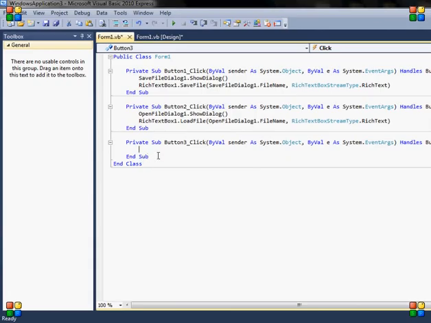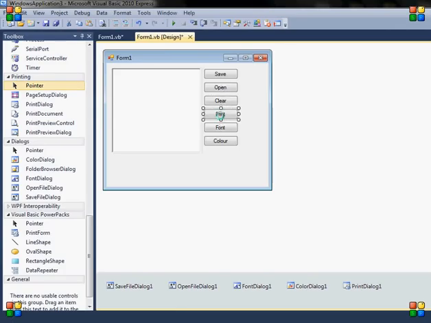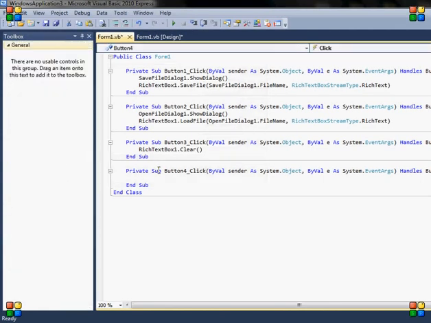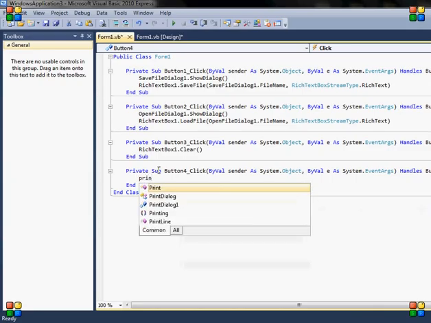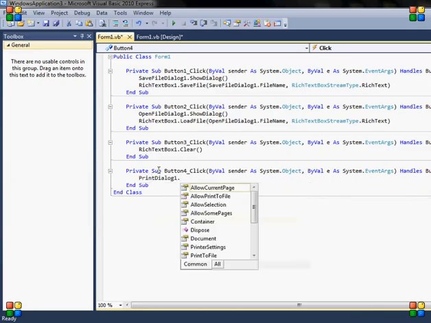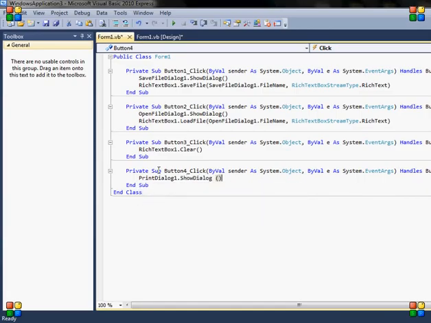I will click clear button. Clear button is very simple. It's just one statement. Clear, and that's it. So I don't need to explain this one. And print is also very simple. I just do print dialog that show dialog. Now I don't need to add anything else to it. So it's just the dialog that will show the window to print.